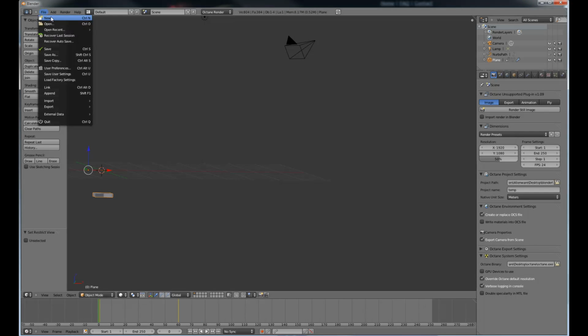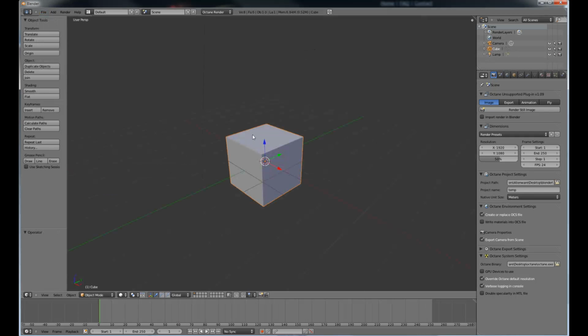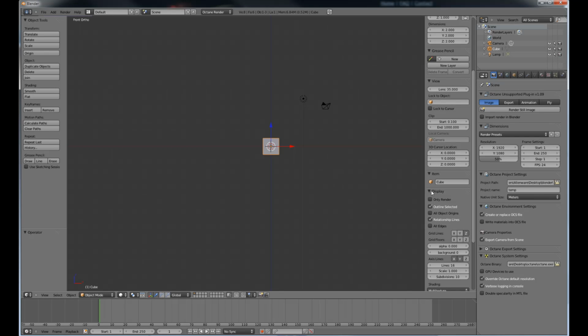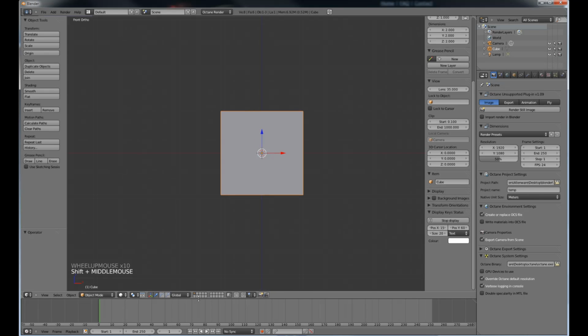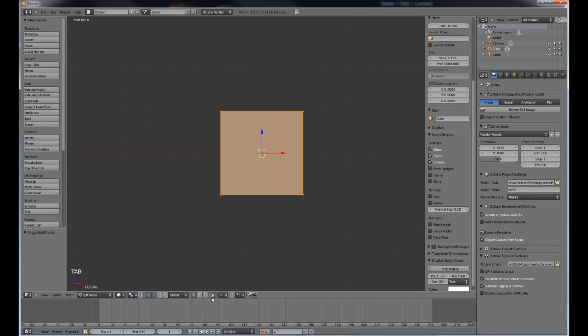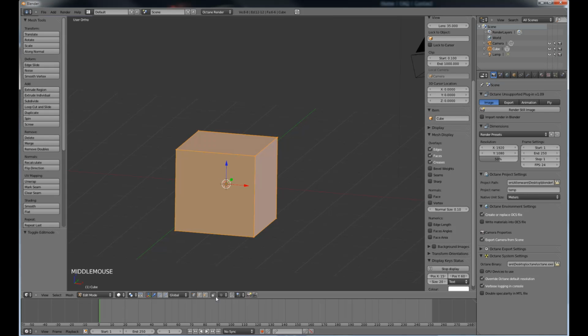Okay, so what you need to do is start up a new scene in Blender. So just File, New, and here we go, that's our default cube. Just press 5 to go into orthographic view, 1 to go into front view, and I am going to start displaying those things for you. Alright.